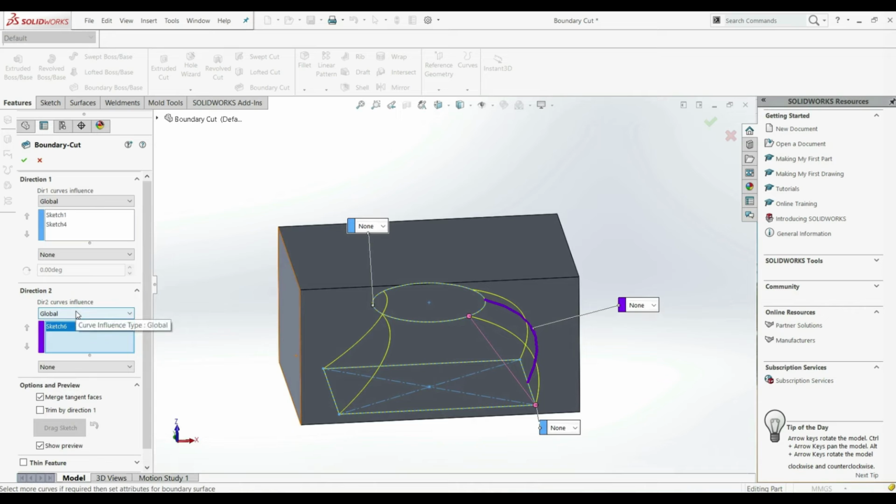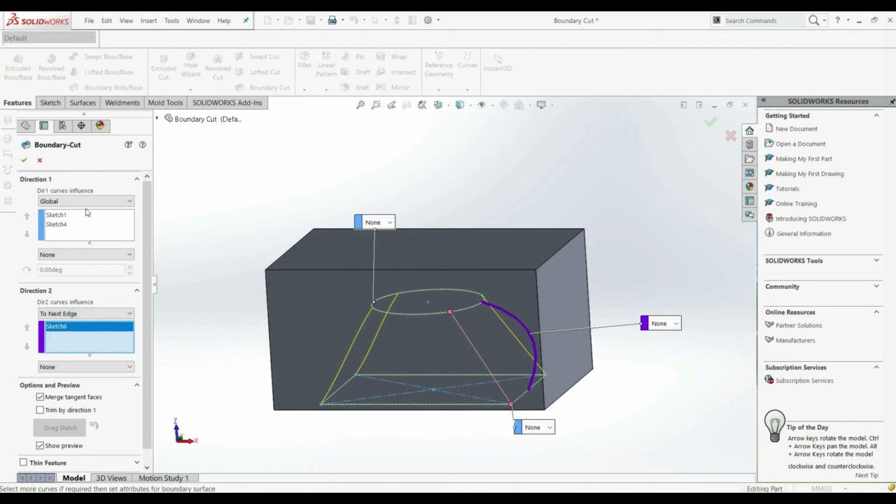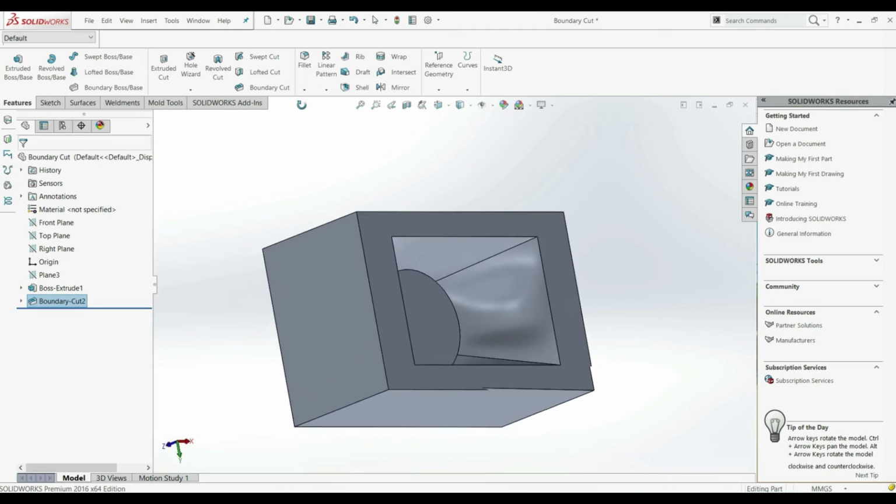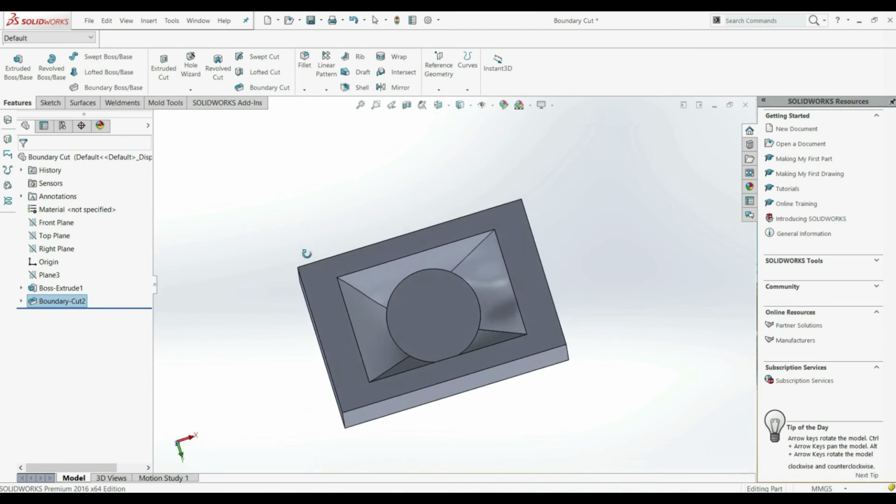Here we can also change the influence of the guide curve, and now we have global. We can go to next edge, like this. And now we're going to get this result. Let's click OK. And now we got this result.